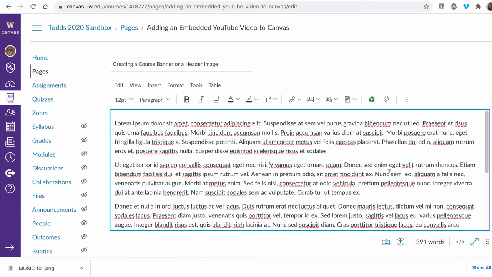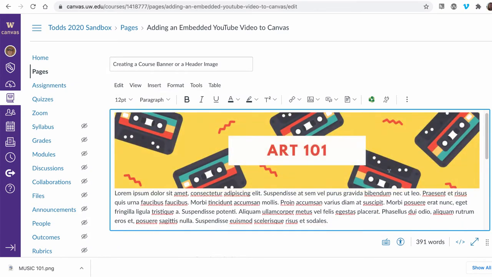And here is my course banner that might sit atop my home page, or it could be on the syllabus page if you're using that as the course home page. But that's a very quick, easy way to create a nice looking banner in Canvas.